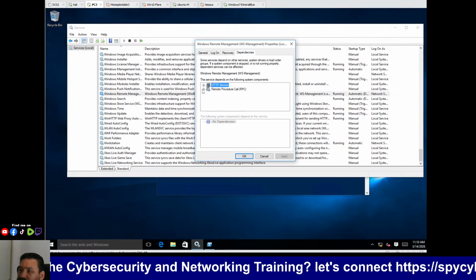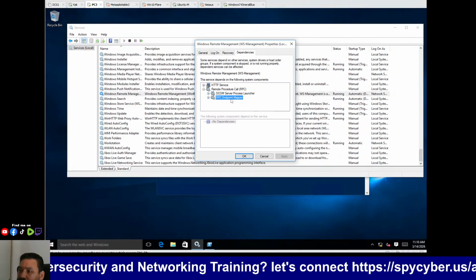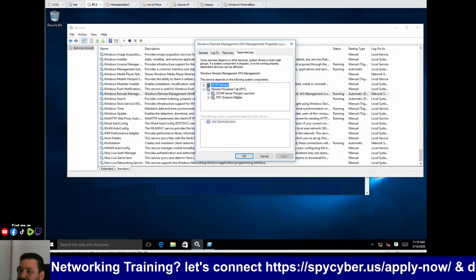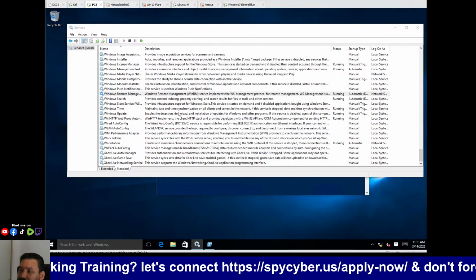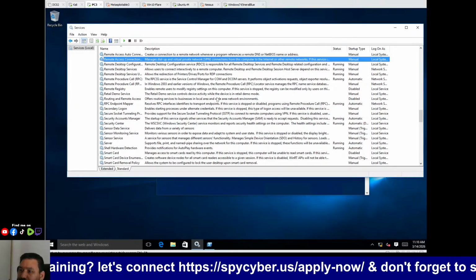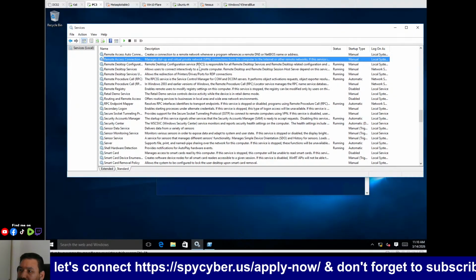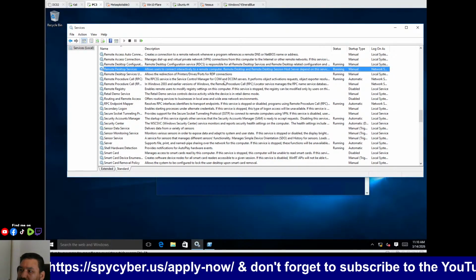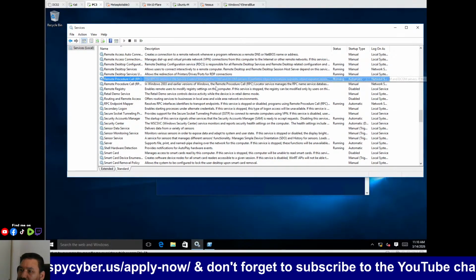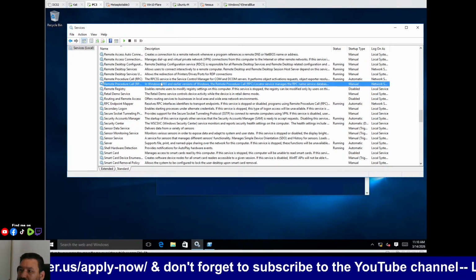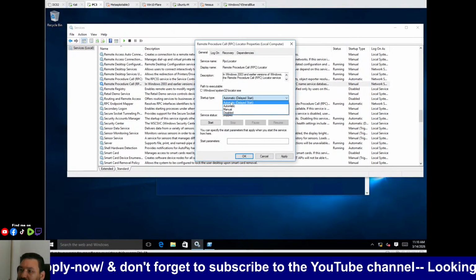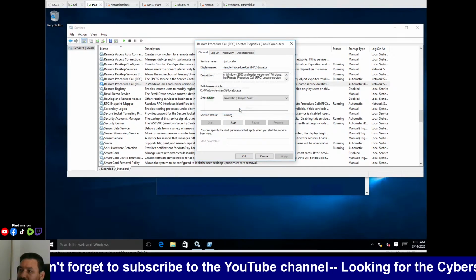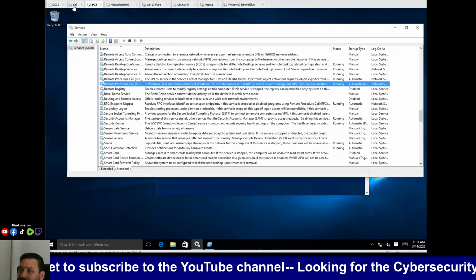Dependencies. Let's see. HTTP. Service dependencies is this remote procedure RPC. It's the RPC. Remote services is running as well. RPC is also running. So this also needs to run. So let's try that. Automatic start, apply, and let's try now.